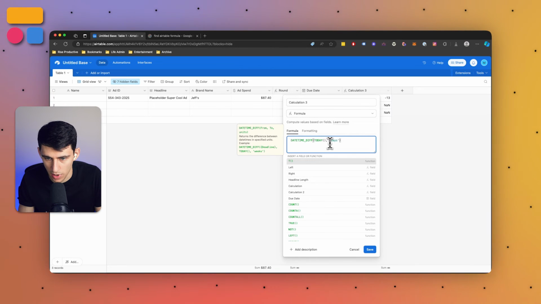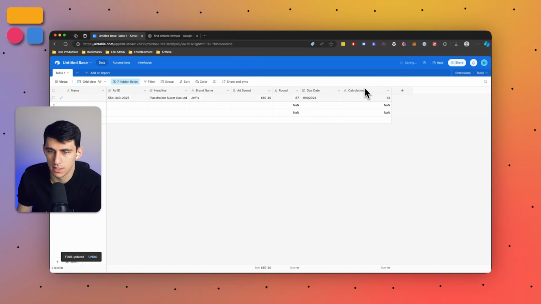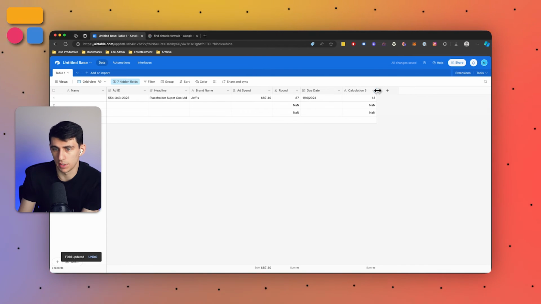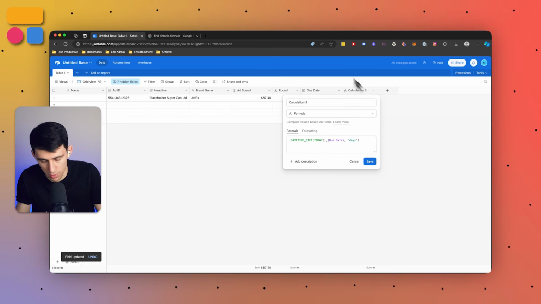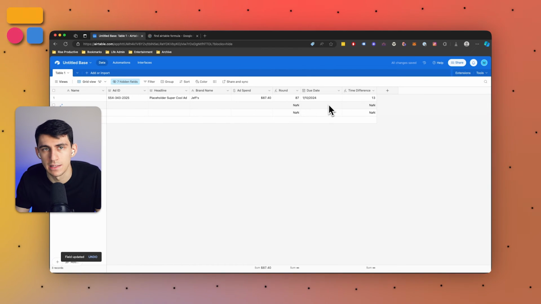It's essentially going to subtract in whichever direction you put the properties. So you can see it's been 13 days, or if you're looking more future forward, you can make that adjustment as well.